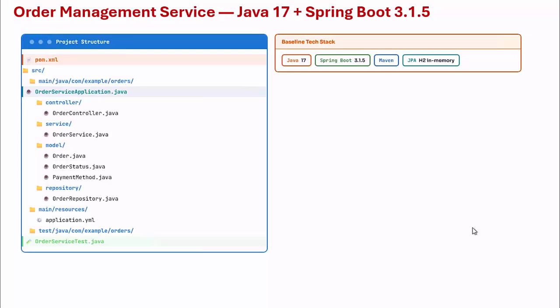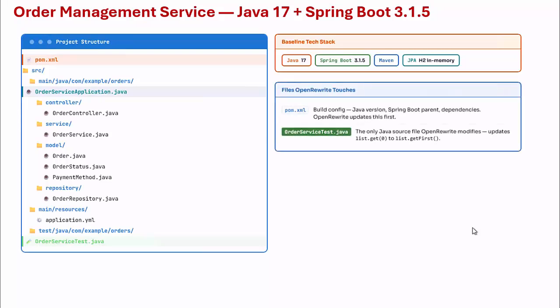When we proceed with the migration of this particular project with OpenRewrite, OpenRewrite will modify two files as part of this migration. One is pom.xml, as it holds Java version properties and Spring Boot parent version, both of which need update, and order service stage Java, a test class. The reason being, this particular test class contains a collection access pattern that OpenRewrite recognizes as improvable under Java 21. Every other source file, whether it is controller, service, model, repository, has nothing that the migration recipes need to change. So they would be left completely untouched.